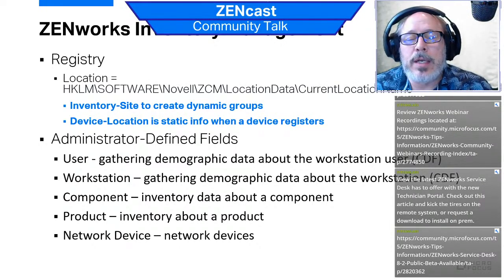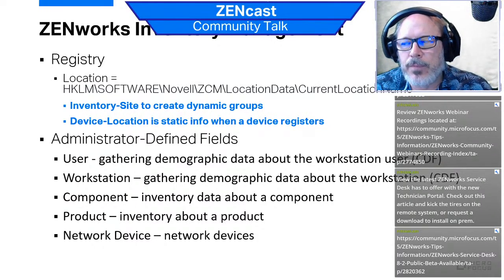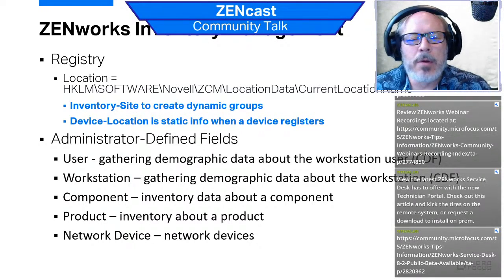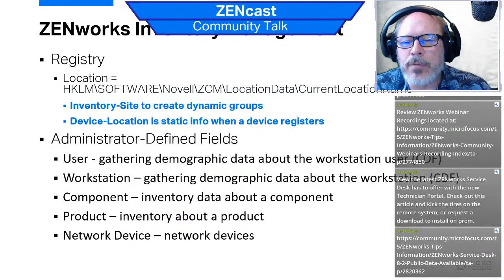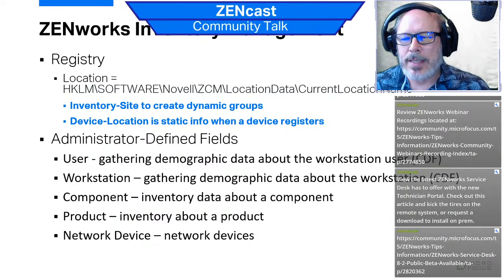Well, for a user, it gathers demographic data about the workstation user, right? And you could do this through the collection data form, which we'll show you in a little bit. The same thing for the workstation. So you may need to know that this is Jane Doe's laptop, and you want to add some additional information in there because she has a special camera, or she has a microphone that's needed for certain needs for her processing. So you want to identify it with her.